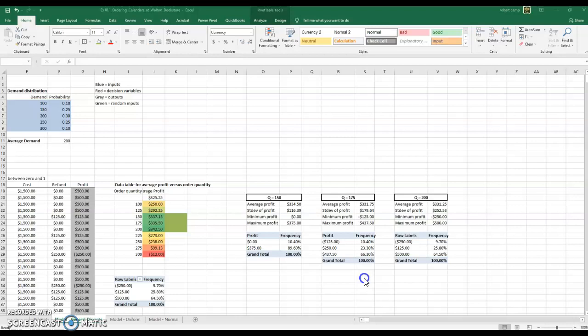So based on this discrete model, this is how we would go about taking a look at things and figuring out where our order quantity is going to be. So you're probably sitting there right now going, okay, well, you didn't give me a straight answer. What's the order quantity? Once again, it's going to come down to the specific situation. If you absolutely do not want to lose or cannot lose money, you're going to order 150 calendars. There's no way that you're going to lose money. If you want to try to make more money, you're going to go 175 or 200 and play the odds.